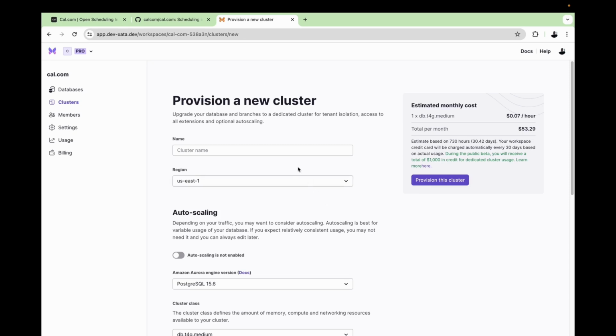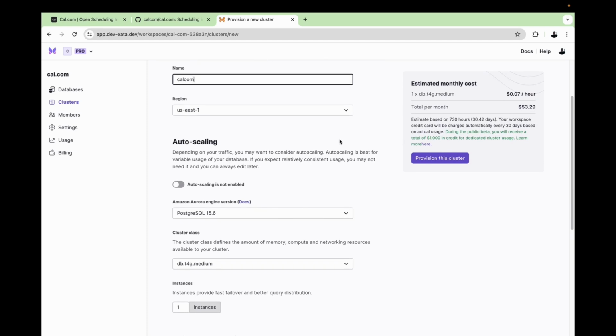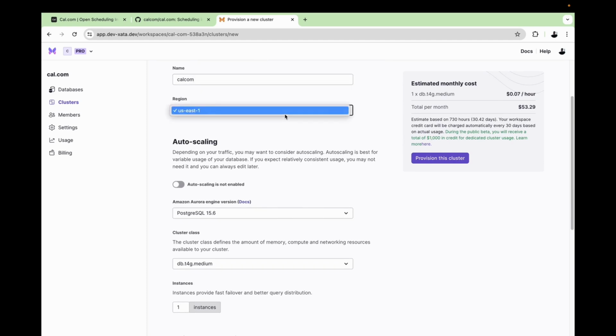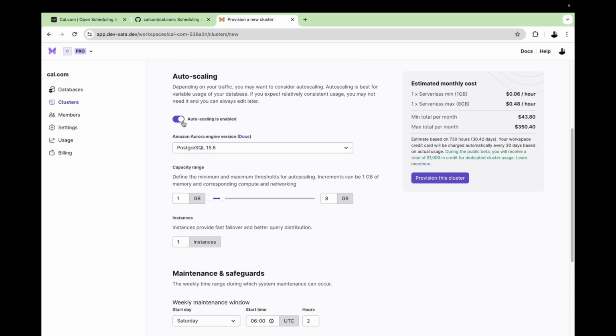First of all, we are going to set up the name, cal.com, and then we are going to customize the region where it's going to be located. During the beta, we only have available US East 1, and now we see that we can even customize the amount of resources that we want to allocate to the new dedicated cluster. We have an option to set up auto-scaling, which offers an elastic compute solution where you can configure the minimum and maximum capacity of your database. Depending on the amount that you configure, as you can see in the sidebar, you can see the estimate cost that you will see at the end of the month.